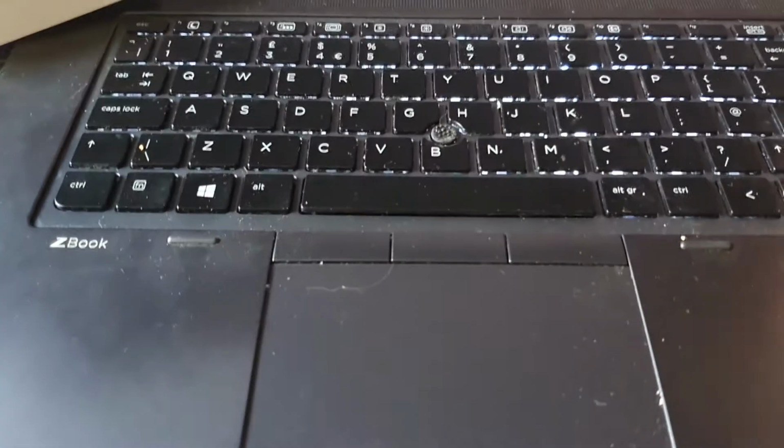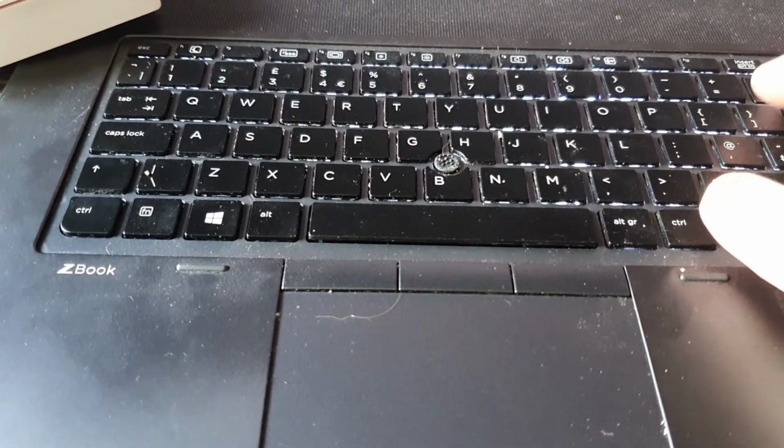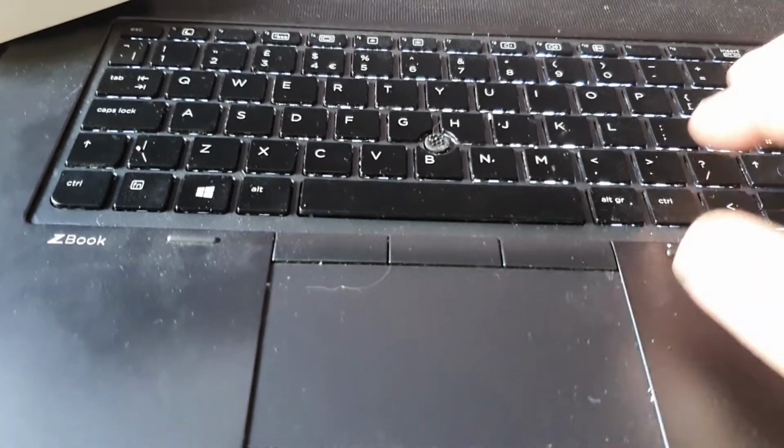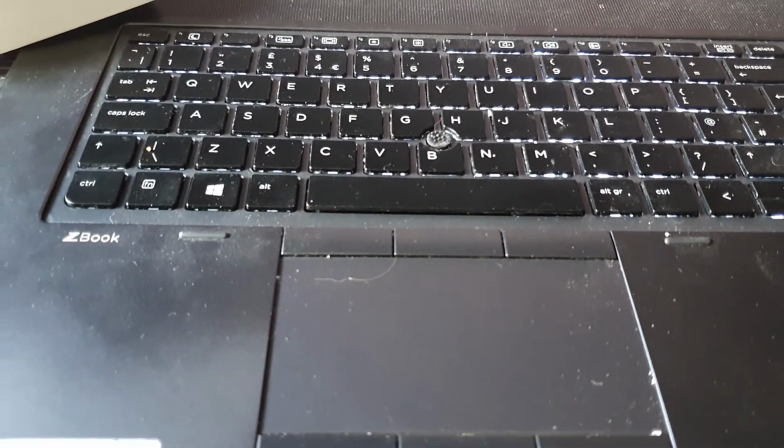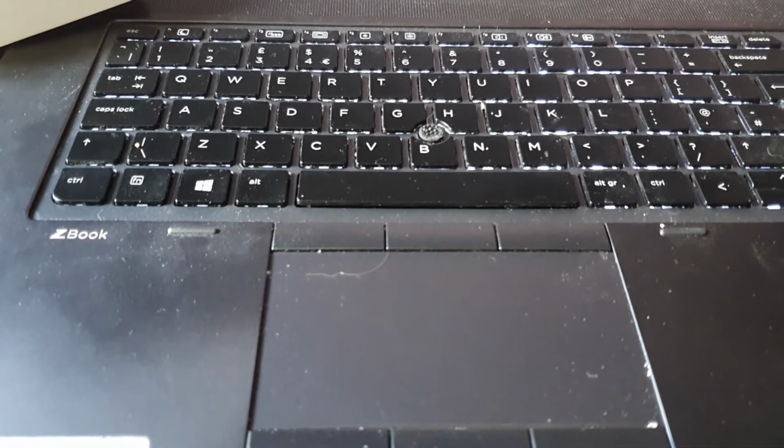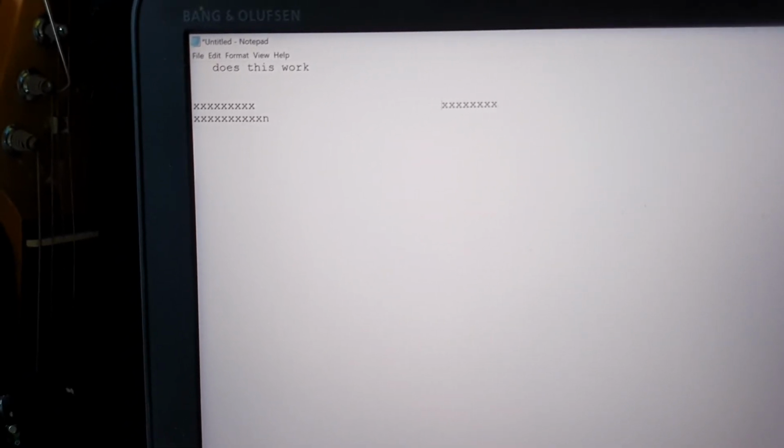So we plugged it in. I'm just removing the spaces. We plugged it in. So let's have a quick look and see how it works. Absolutely fine. So I'm very happy. I've saved £3,000.